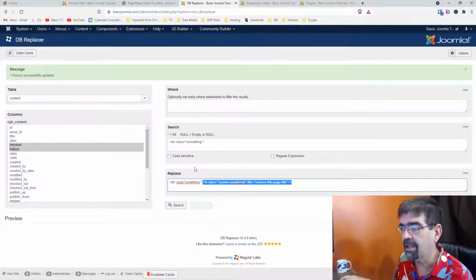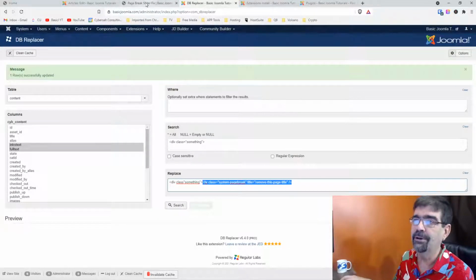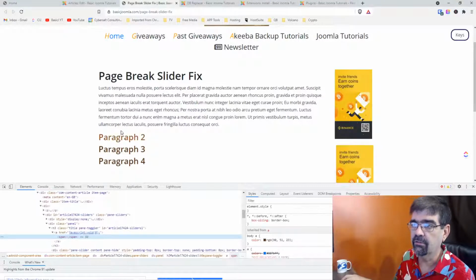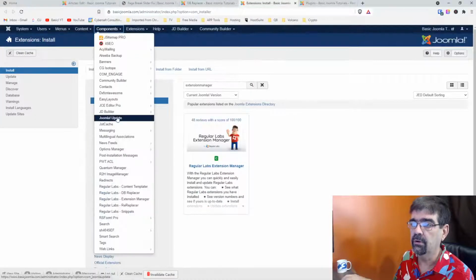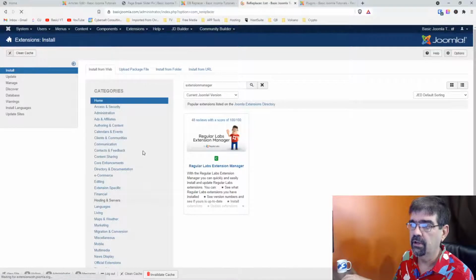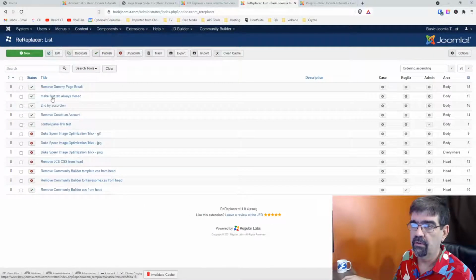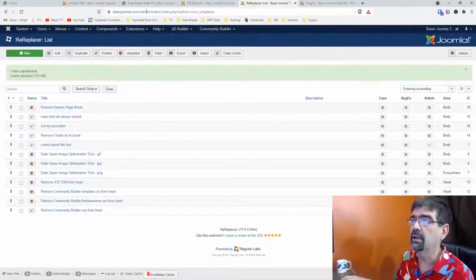It replaced that and put that in once. Okay, I did it right. Sorry, stumbling there. Of course, it doesn't show here. This is actually being replaced twice. As we can see, if we go to Components, DB Replacer, let's turn off this Remove Dummy Page Break here.